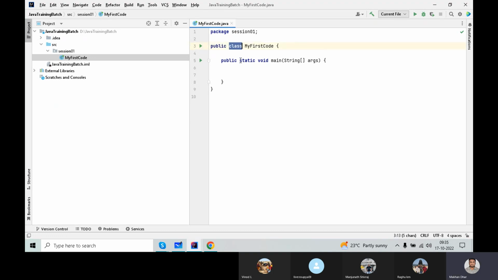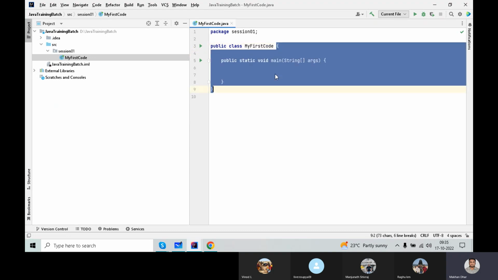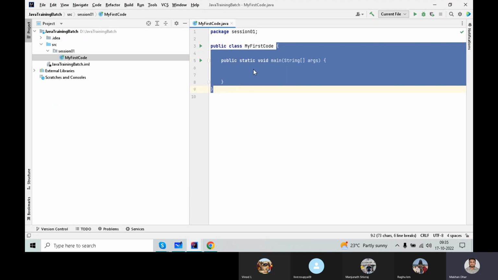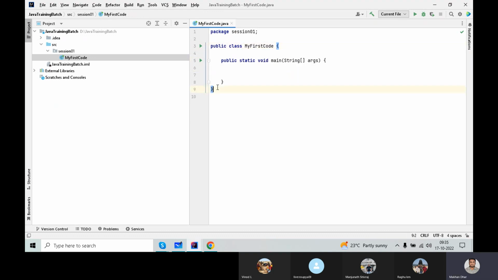And this is class. So class means a class name. Your class name is my first code. Now your class starts from this curly bracket and ends with this curly bracket. So your class life is till this much, from here to here.